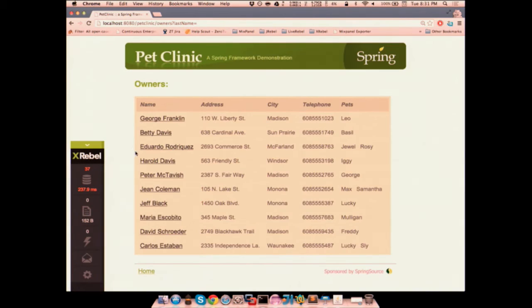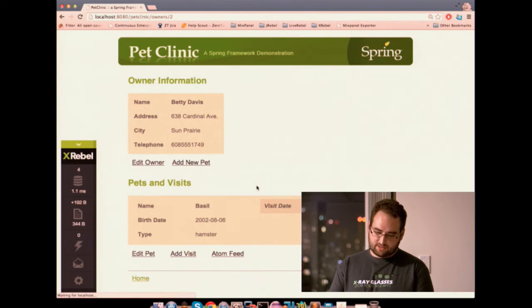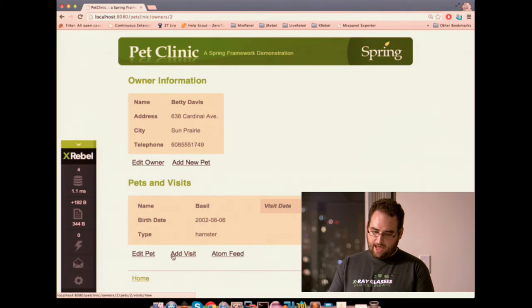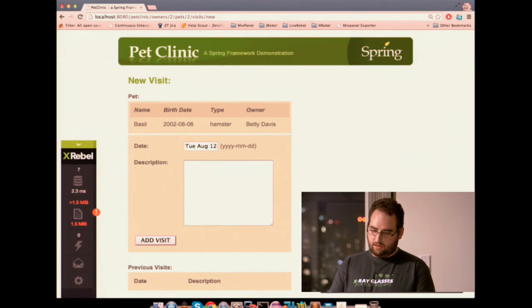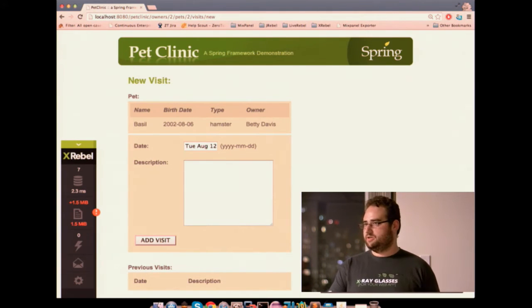But now let's talk about sessions, okay? It's not always obvious to you what's in your session. You may think you know, but you could very easily have something session scope that you shouldn't have. So let's say, for example, go pick on Betty Davis. Okay, so let's go add a visit. Okay, well, something just happened here. For some reason, we have 1.5 megs in our session. Okay, so our session grew.